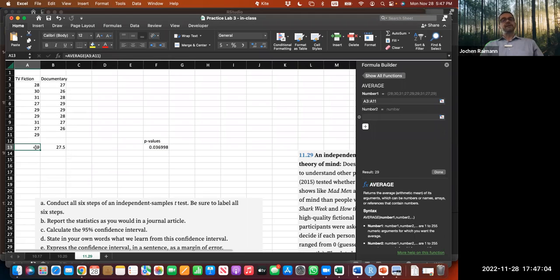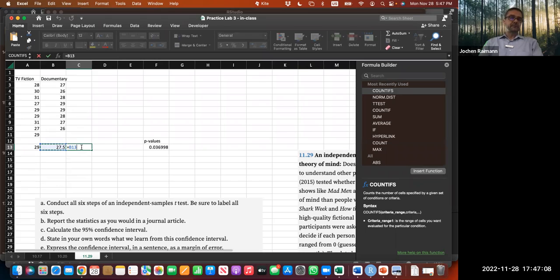So we know now that these differences here of 1.5, which is E13 minus A13, is minus 1.5. So we have a difference of 1.5 of score, whatever the score is.